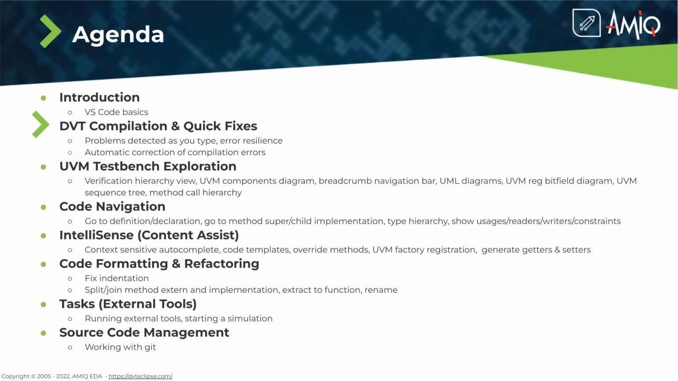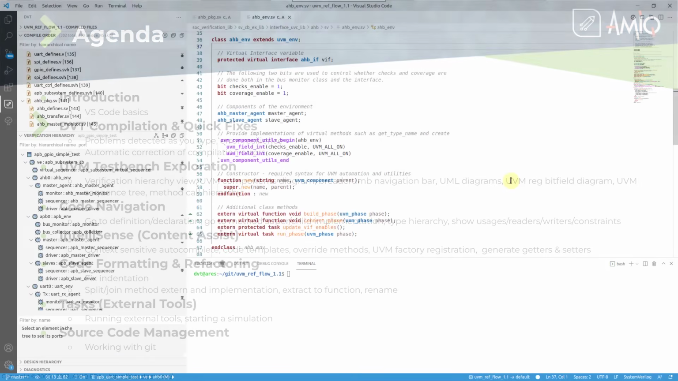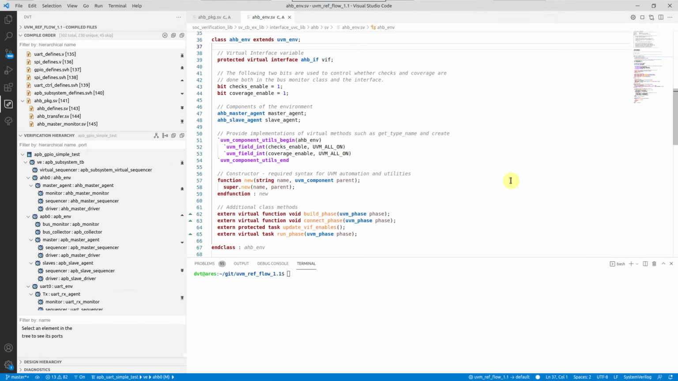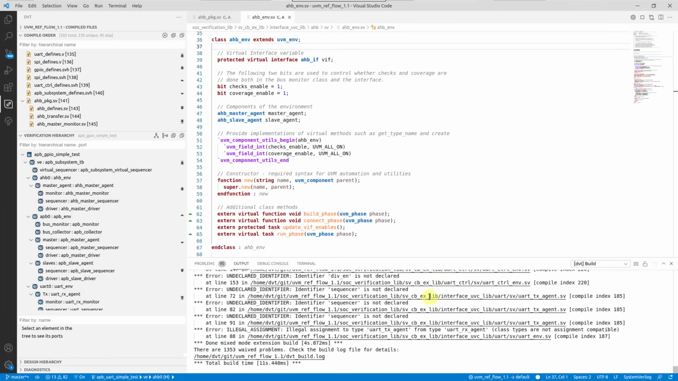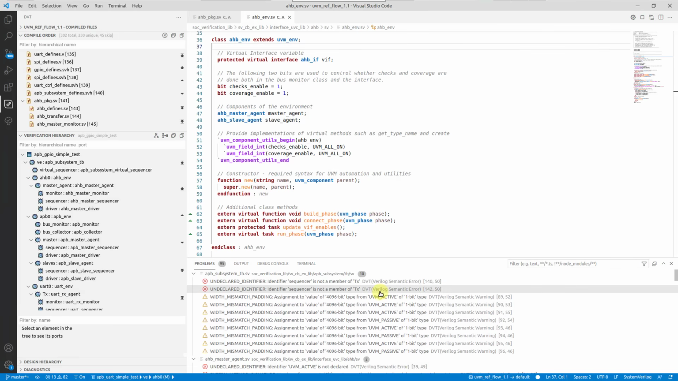Now let's dive into the DVT IDE for VS Code. We should first mention that at the heart of it, there is a built-in SystemVerilog compiler that analyzes the source code, reports compilation problems, and builds a complete model that will be used by all other editing, navigation, and visualization features. Furthermore, the compiler works incrementally.